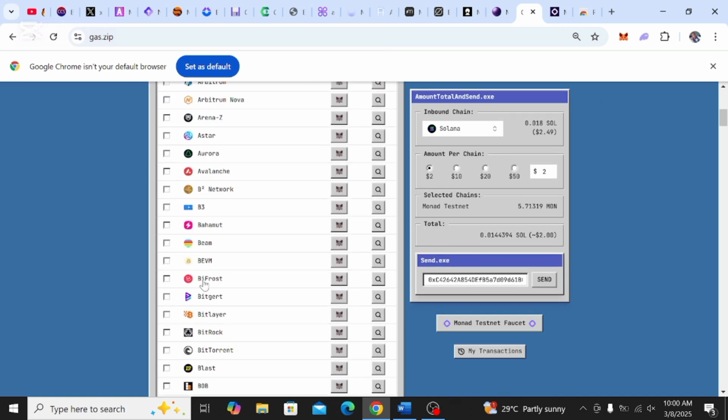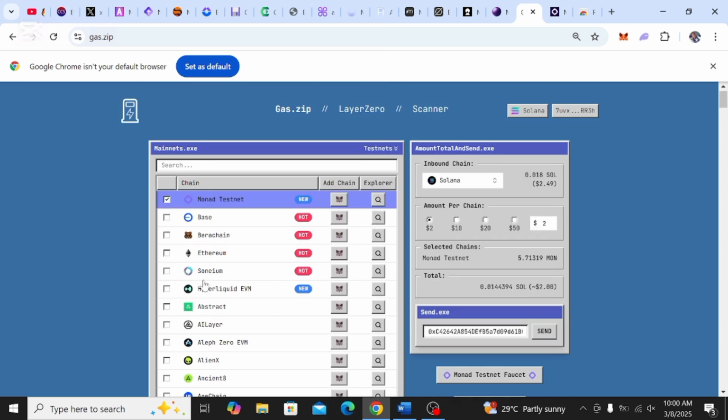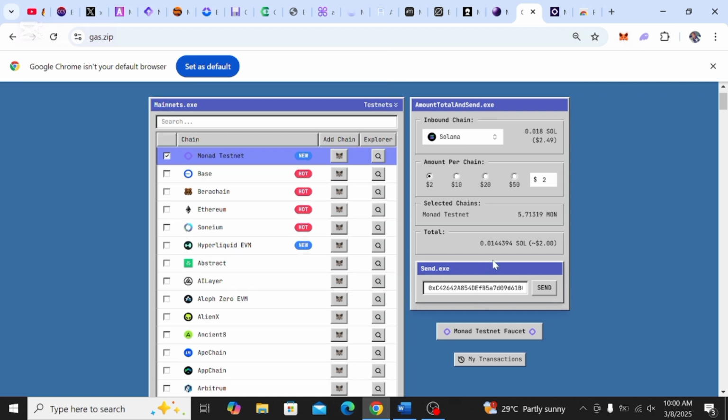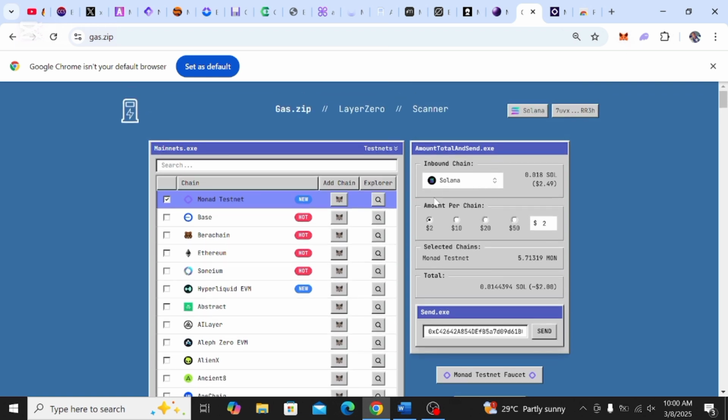If you come here, you have to select the token you want to buy. As you can see, I've clicked on Monad Testnet. Once I come here, I copy that wallet address, that's my Phantom, my MetaMask, paste it here, it's already here, and then I will choose the amount I want to buy.